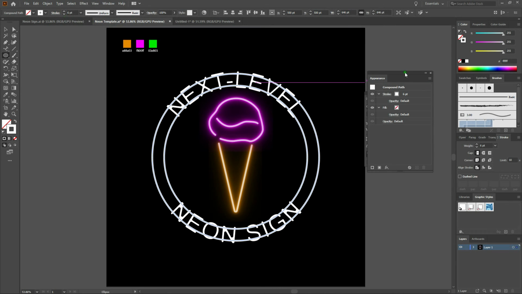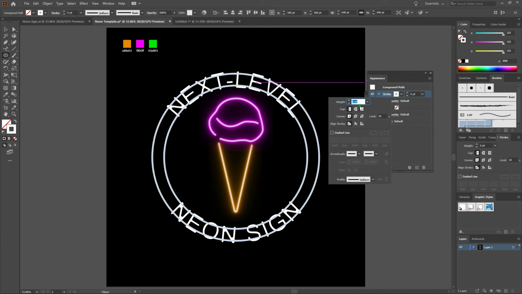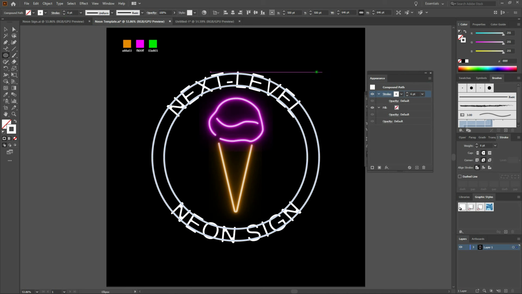Once that's done, let's go back to our Appearance panel. Let's select our stroke, and let's ensure that we've got round caps and round corners. Let's grab our selection tool and click anywhere on our page. Notice that we've got our ellipse running over our type. We'll fix that by trimming the stroke away from the type. Here's how we do it.